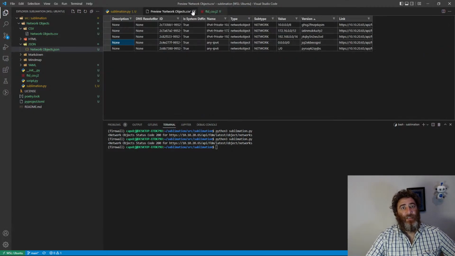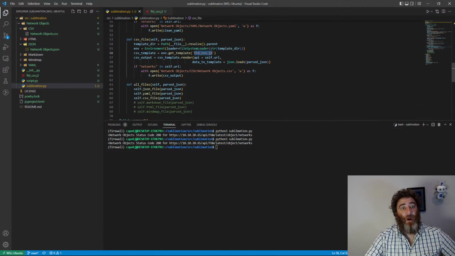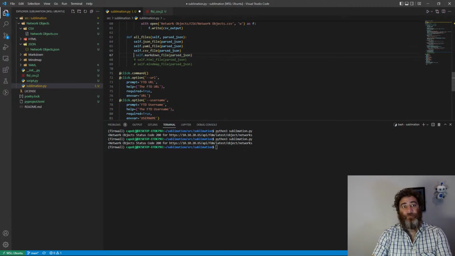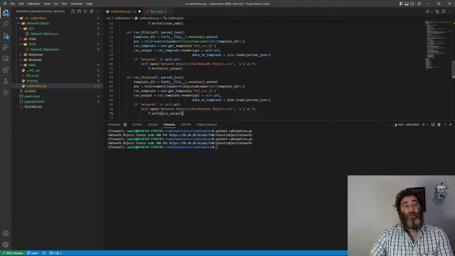Okay, so the CSV is done, which means everything else is pretty much done. It really is. We're going to move on to the Markdown file next. And the Markdown file is basically a copy-paste of the CSV. It really is.